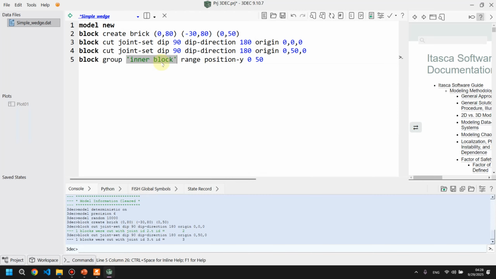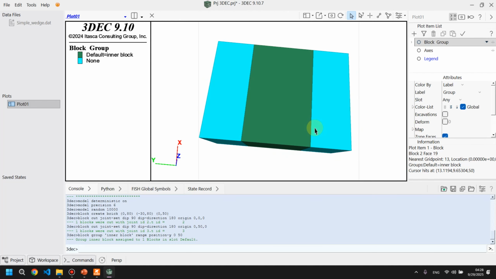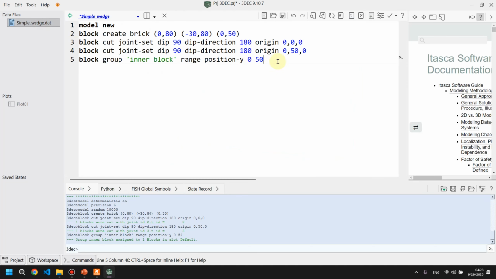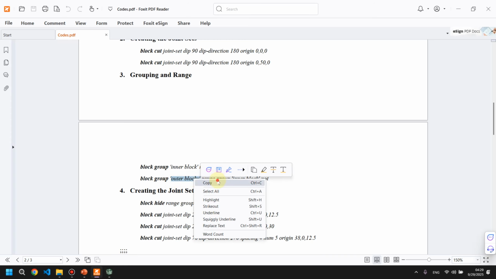Let me execute this one and see the result. Back to the plot, by double click or right click, show and change from ID to group. So, block group should be group. Okay, now you can see that this one is an inner block and has a name, then this one has none because we haven't labeled it until now. And again, we can copy, or you can write it again. It's better to copy and paste it. Just change the name and range.